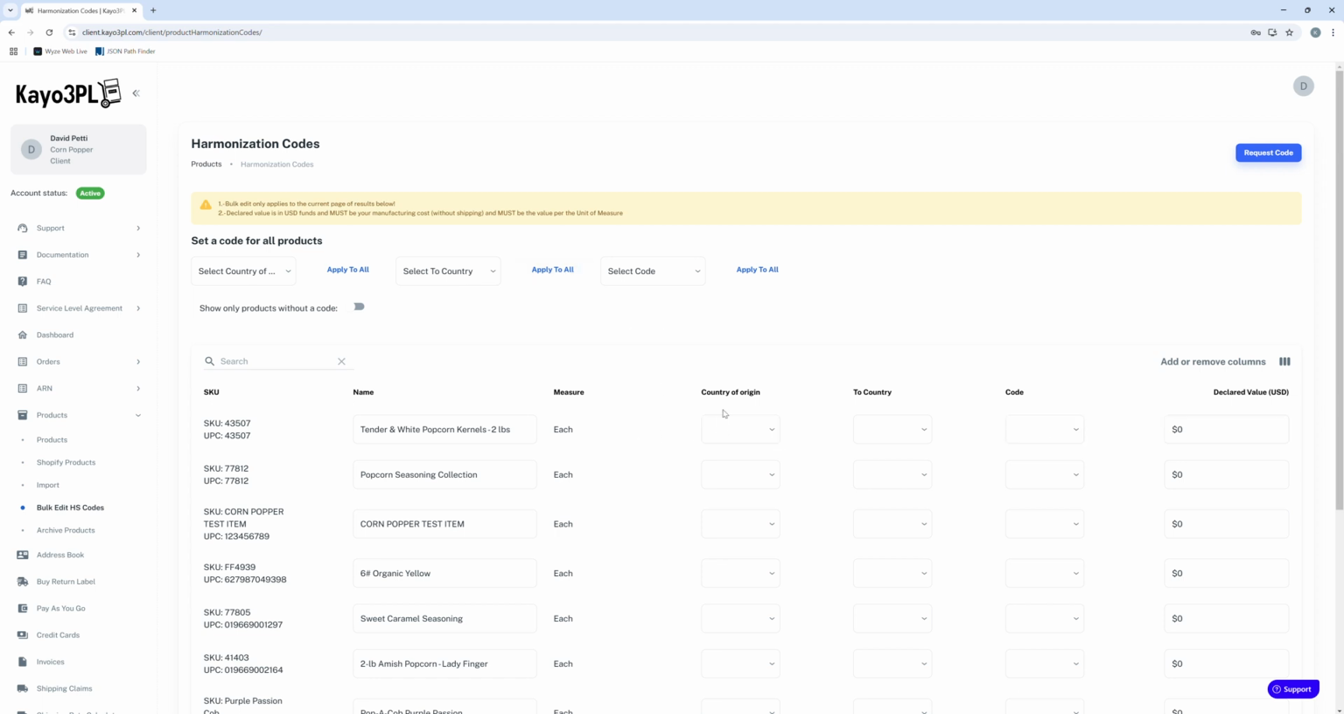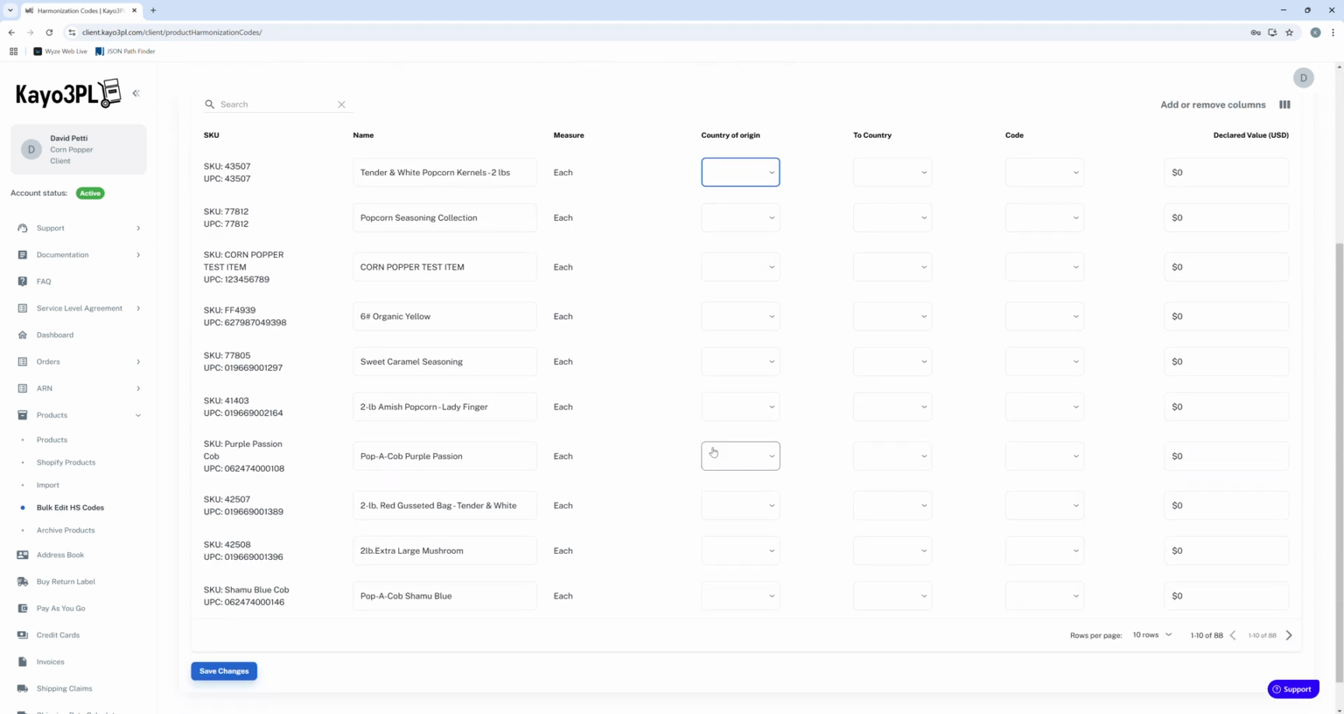You're going to notice in my example that there are no options when I click on each one. If you see that, it means we haven't set up your master files yet. So you need to reach out to us and ask us to do so, and then you can come back in here and fill this information in. But this tool allows you to go through in a very easy way and assign all of this information.